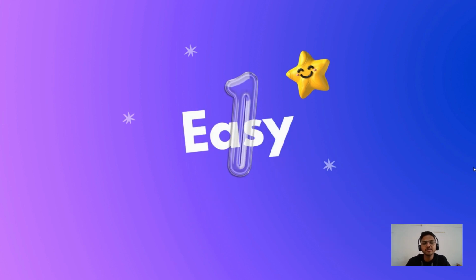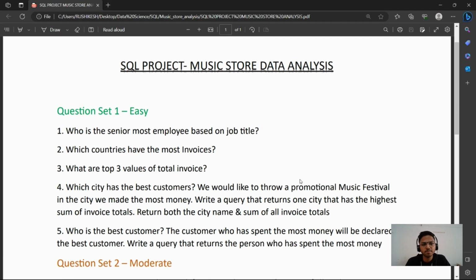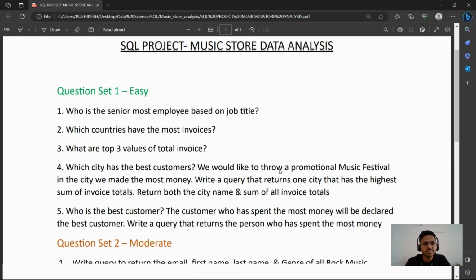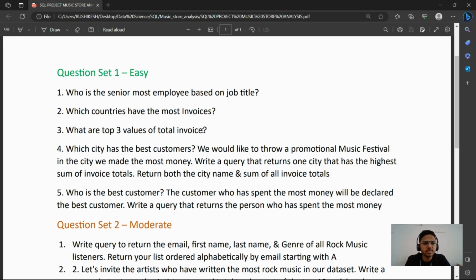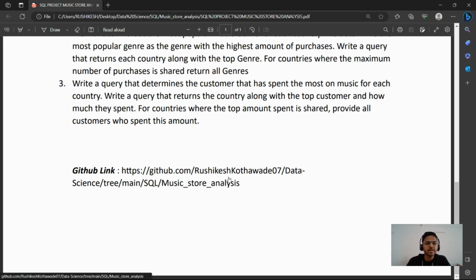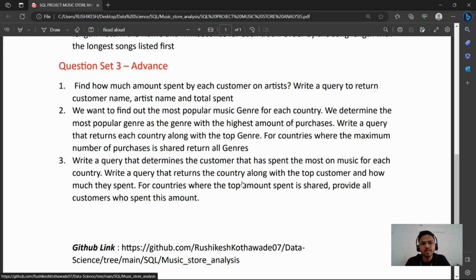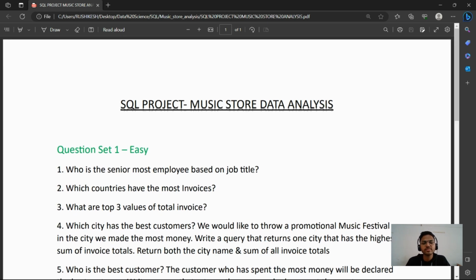So let's start. We will be dividing these queries into easy, medium, and hard levels. First of all, let me show you the questions which we will be answering through this analysis. Here are the easy set of questions, moderate and advanced. I will also provide the GitHub link in the description where you can download the dataset and SQL file, and also these questions as well as the solution file for it.